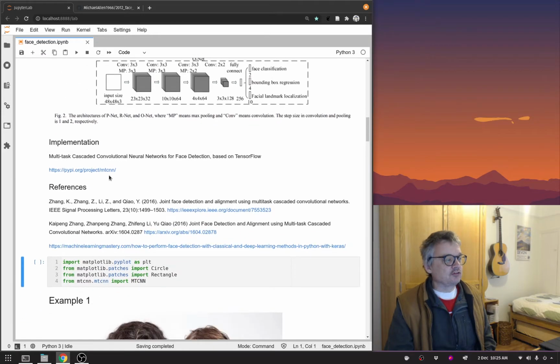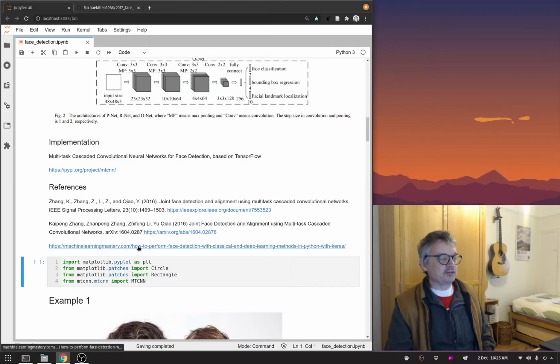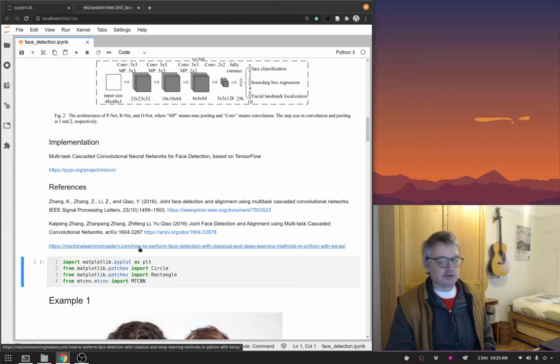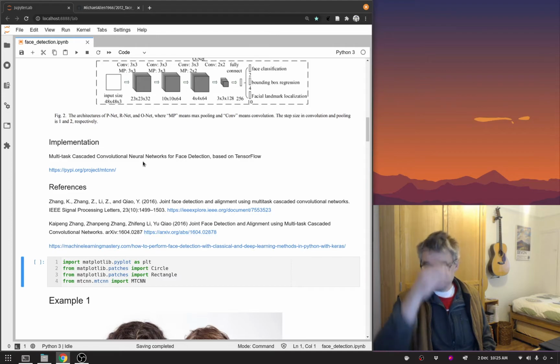So for the implementation we'll look at, you can see the project page on PyPI for the pip install. References here, the original presentation, an arXiv paper, and this is the blog, machinelearningmastery.com. They always have really good stuff. I thoroughly recommend it. It's nice stuff. And this is where most of this came from, including most of the images used here.